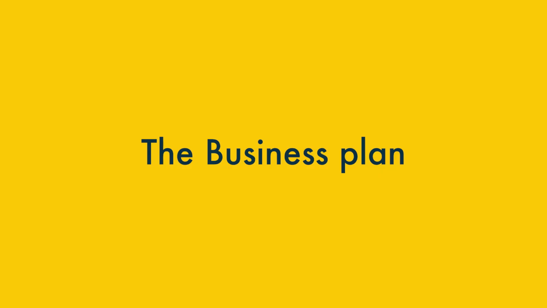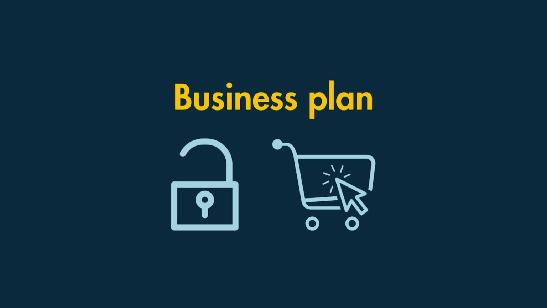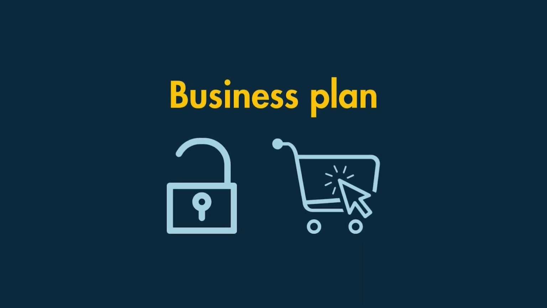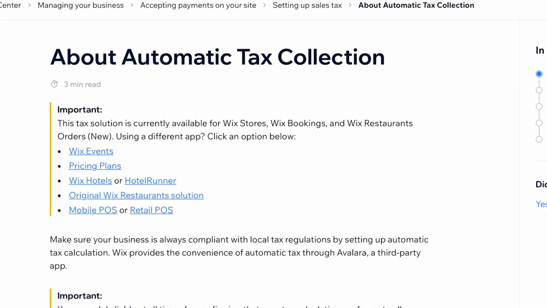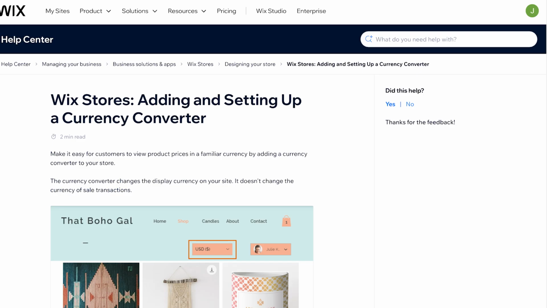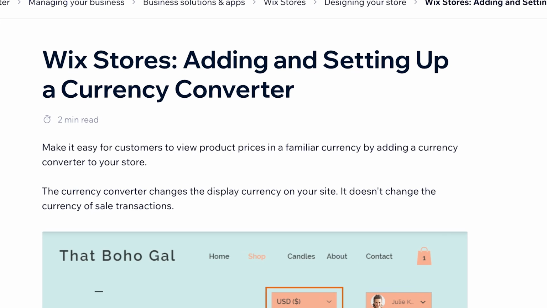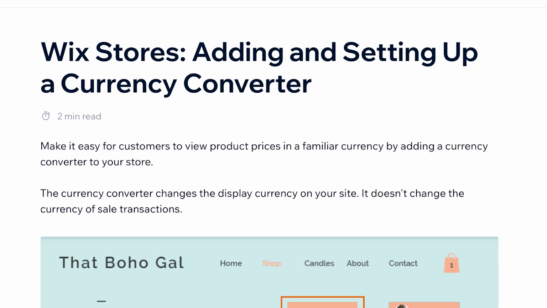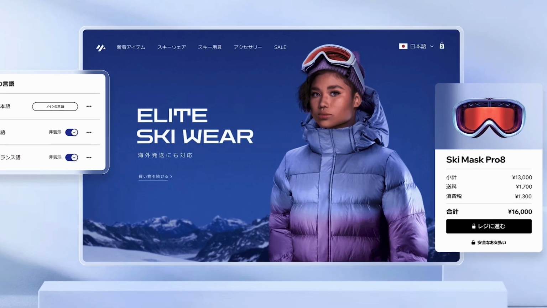Okay, let's move on to Wix's business plan. The key advantage of using the business plan over the core plan is that it unlocks a couple of important e-commerce features. On this plan, you get access to automatic tax calculation, which is vital if you sell across multiple tax jurisdictions. And if you plan on selling internationally, you'll appreciate the fact that the business plan lets you display your product prices in multiple currencies. These features make the business plan a more solid e-commerce solution than the core plan.